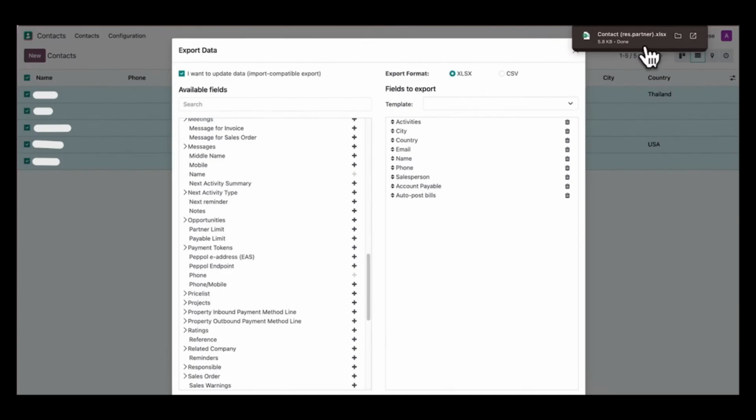This pop-up will appear where you will check the box next to the I want to update data prompt. Next, check the box for your preferred export format. It can be XLSX or CSV format. Next, under the Available Fields section, click on the plus icon next to all the data you want to add before you finally export your file. And then click on Export at the bottom of this pop-up tab.